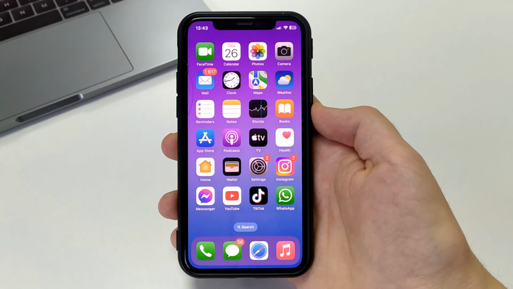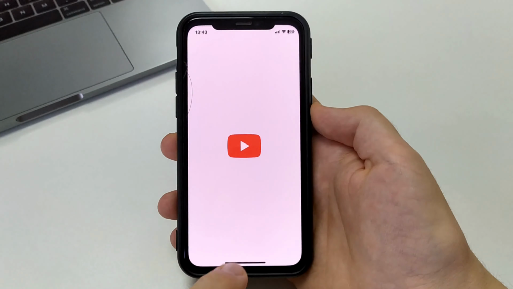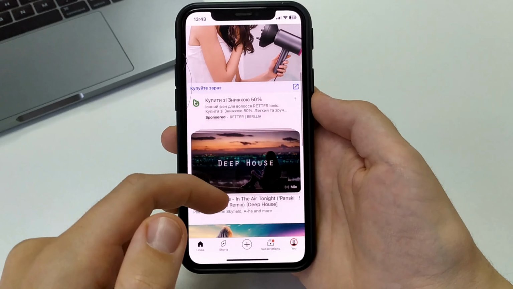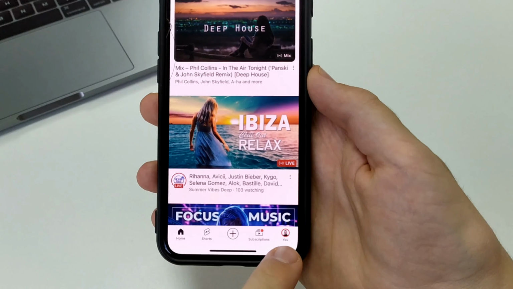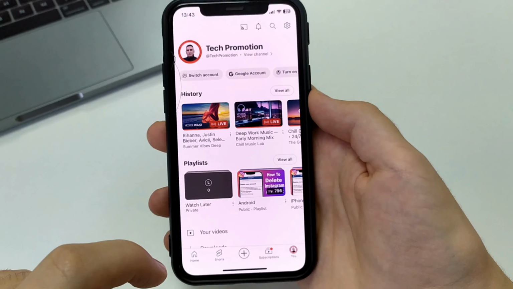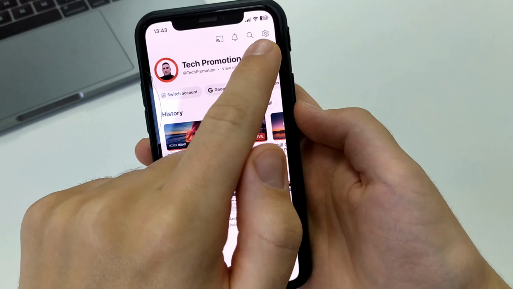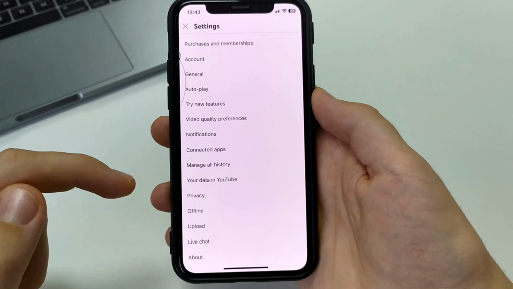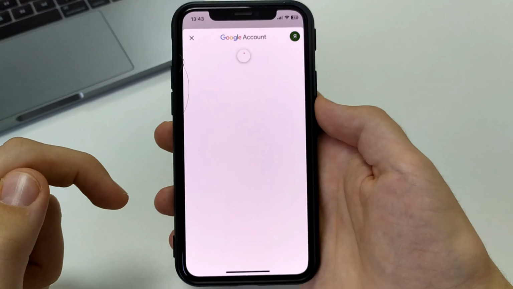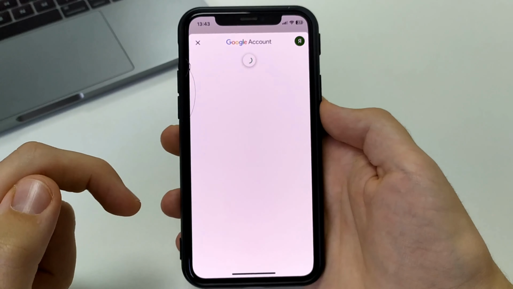To do this, we need to go to the YouTube app on your iPhone or iPad. And then you will find your profile in the bottom right corner, or you'll have it in the top right corner. Click on that. You'll find Settings. Open it up. Manage all history. Google account opens up. You have to wait a little while for it to load.